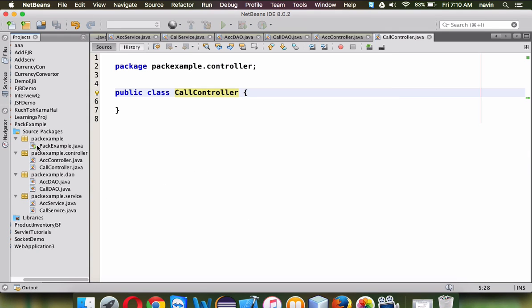So you can see we are providing a structured way for all the packages. So we can have a folder which is pack example. In that folder we have pack example.controller, and then in controller we have these 2 classes. So we have this structured way.